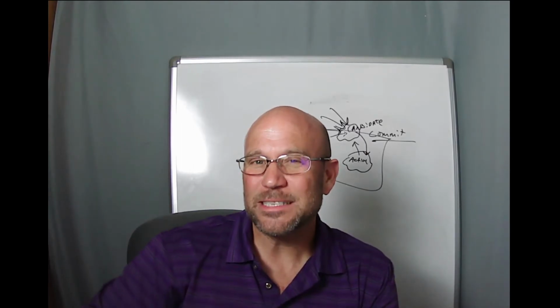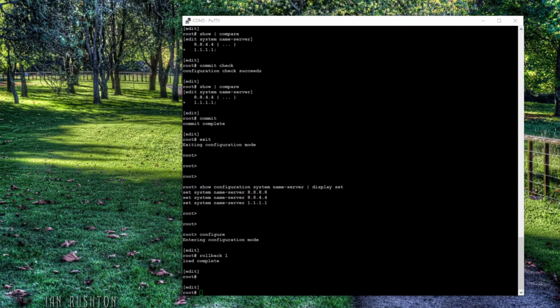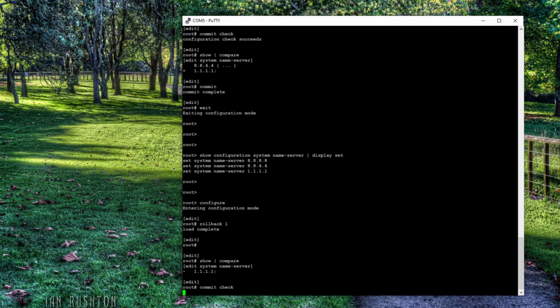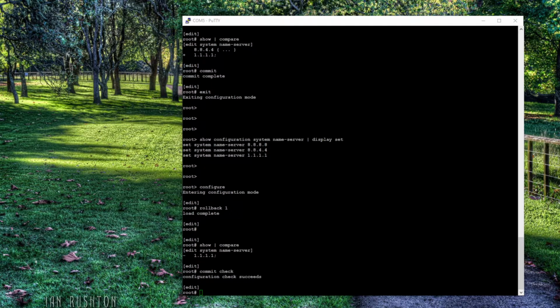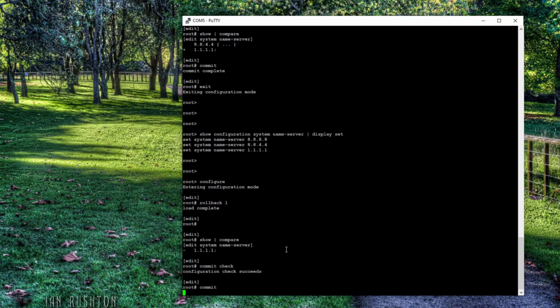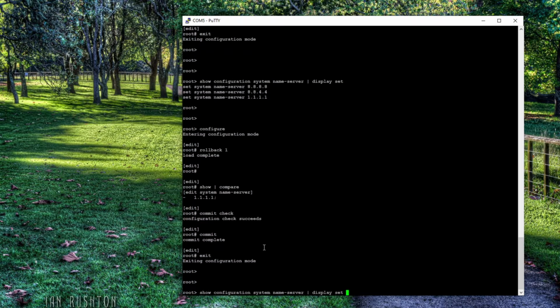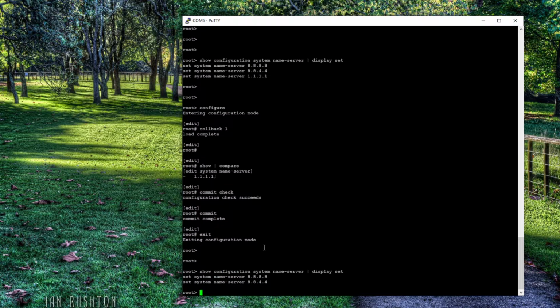Well, what if we want to know exactly what it's rolling back? Well, you know how to do it. Show pipe compare. And look at this, a minus sign. It's telling us under edit system name server, it's going to subtract that from the configuration. We can do a commit check and check the sanity. The commit check succeeds, so we'll go ahead and commit it. The commit is complete. When we exit out, now when we look for that in the active configuration, we see it is gone.